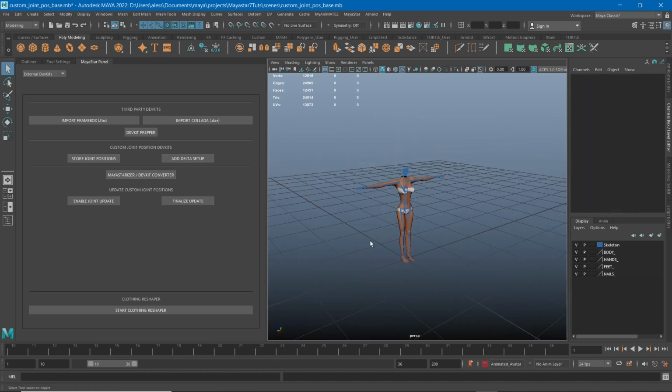All right, so this covers the custom joint position dev kits and avatars if you create your own.